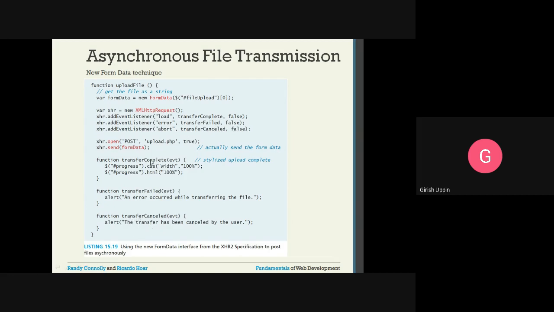If it is complete, what we are going to do is $.progress, this object I am going to access. I'm calling the CSS method, and this is nothing but a progress bar. The ID of the progress bar, we are making it 100%. Then .html also we are making it 100%.